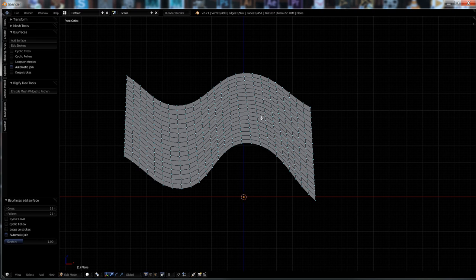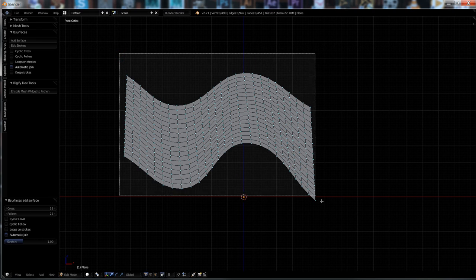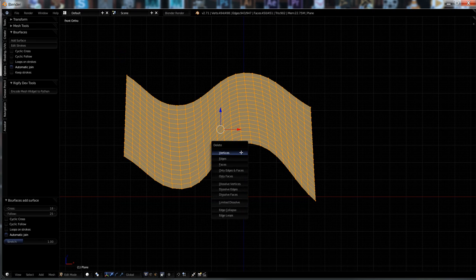And I got a little sidetracked there in my thinking, because I want to show you what loops on strokes does now. So if I turn loops on strokes on, and I draw, let's say, a line here, and a line here, and then a line all the way over here. And now I do add surface. Remember, this is checked on.